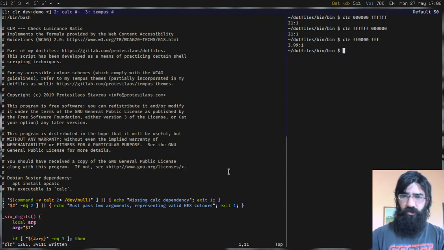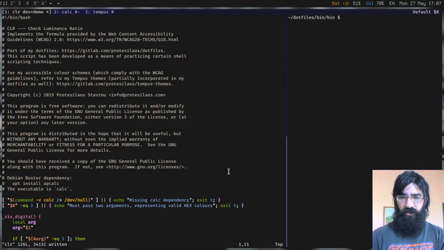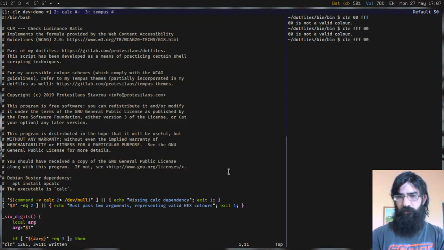I have tested this thoroughly. All the results are correct. Let's clear the screen. CLR accepts two arguments and they must be valid colors. If you pass an invalid color, for example this one, which is shorter than 3 characters, it will throw an error. It will tell you that the first color is not a valid color. Transpose these, and again it will tell you it's not a valid color. Let's try 4 characters, which again is invalid. It must be either 3 or 6. Now it's valid.